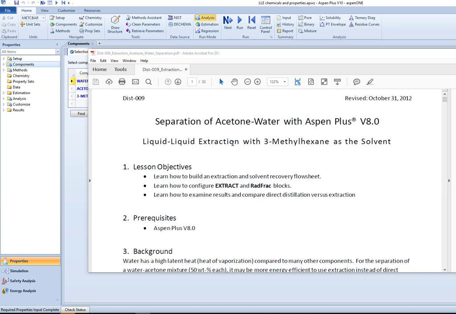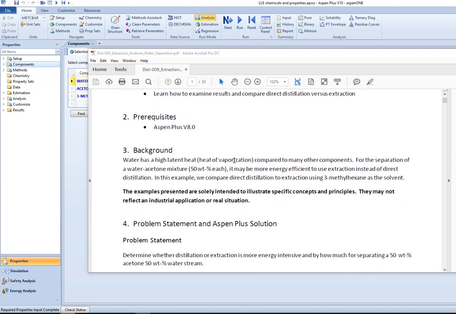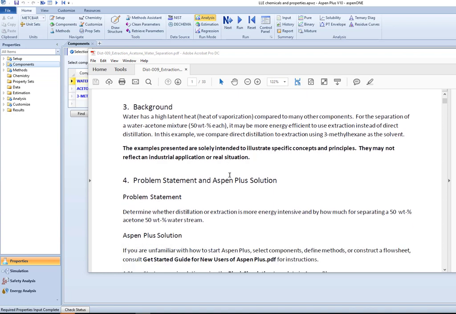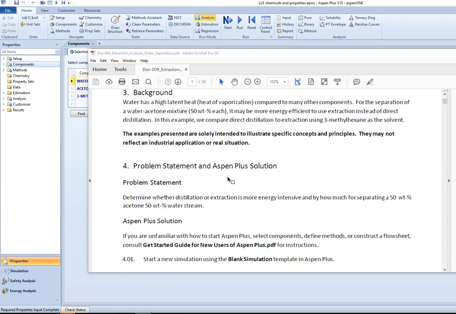So the idea here is that water has a high latent heat of vaporization compared to other components, and so for the separation of water and acetone, the energy efficiency may be something that would drive you to choose something other than distillation. And so in this case, they want to look at extraction, and the way they're doing that is using 3-methylhexane as the solvent. Now, they're going to do a 50-50 acetone water solution, and they're going to be adding a separate stream of the 3-methylhexane.